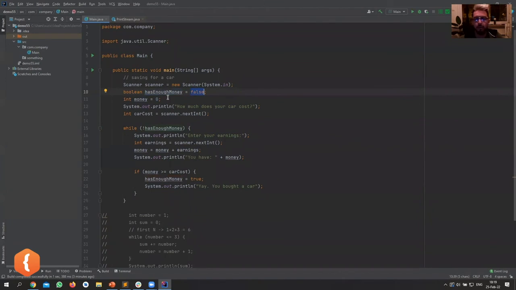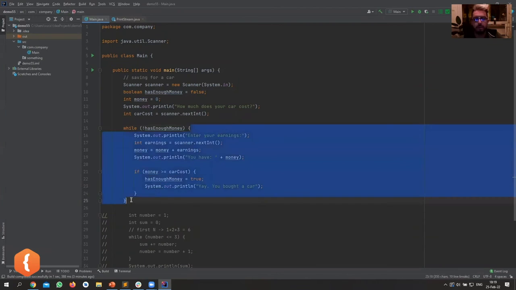We don't have enough money for anything at the start. So we get the car cost from the user. The user inputs some number. And now we're saying, run through this loop. So basically go do some work over and over again. Do like 5 jobs or whatever, get 10 salaries. And once you have enough money, you can go out and buy a car.